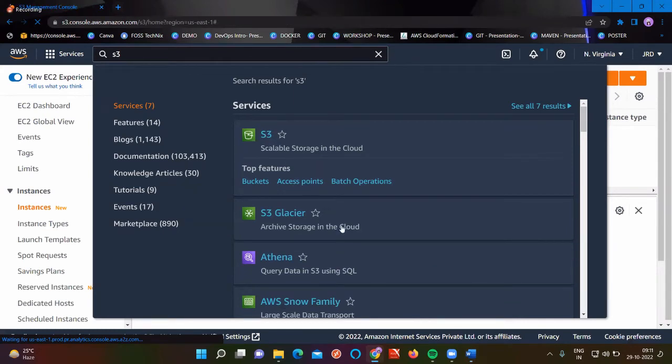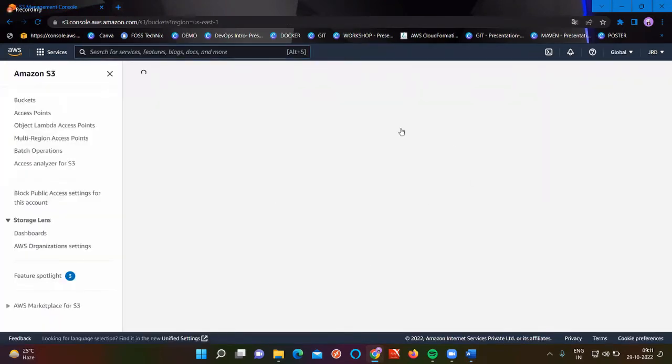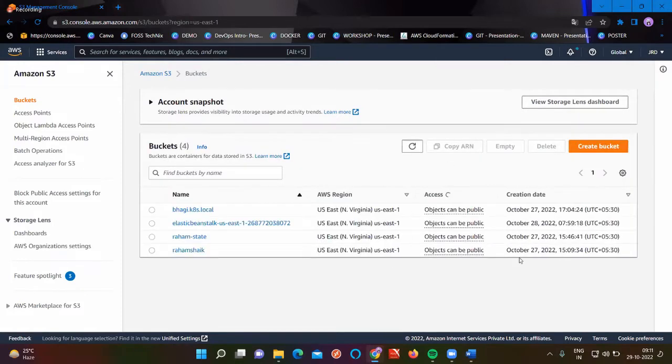Actually, this is your root level, guys. You can call it your root level. If you create a folder here, it is called your bucket. So all these are my buckets actually.